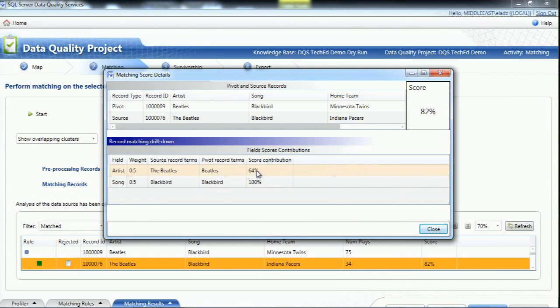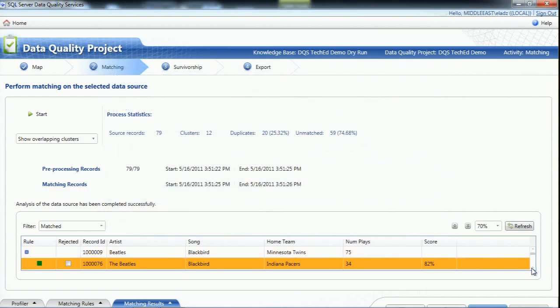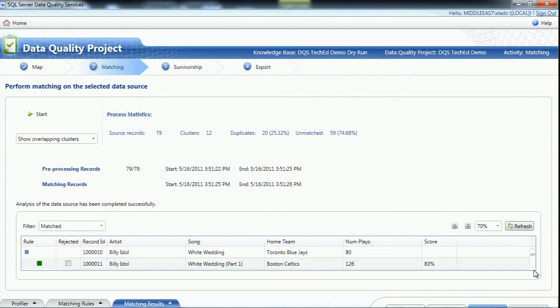The Beatles were 64% contribution, all in all resulting in an 82% match, which is above the score that I defined. And there's White Wedding and White Wedding Part 1 that we were hoping to find. And there's I'm a Slave 4 U like that, and I'm a Slave 4 U like that, and a whole bunch of other corrections in there. And the system basically found a lot of entries that are similar, even though it had absolutely no knowledge whatsoever of what a song is and what an artist is, other than saying that it's a string.